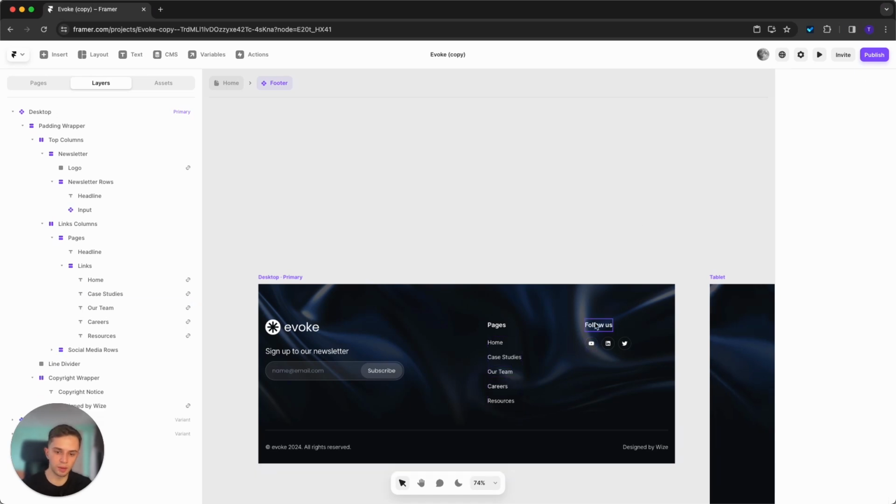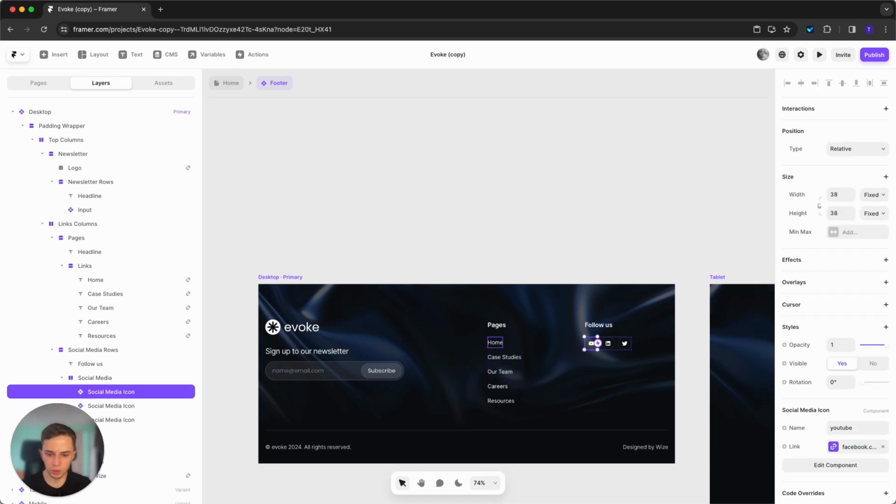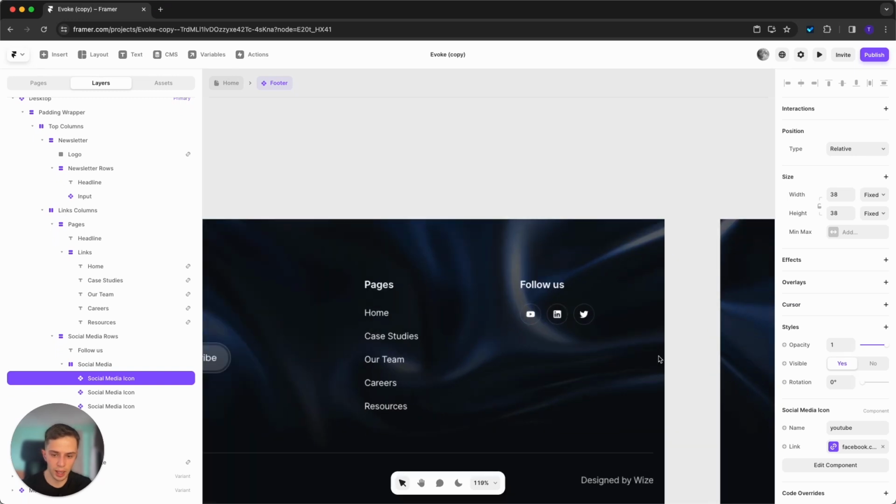Then finally, we have the follow us social media icons. Currently, we have 3 social media icons, and to change those, you can simply select one of them. And then, for example, if you don't want to show YouTube, but you want to show Facebook, you can simply type in Facebook, and this will change the icon. And then here, simply select this and put your link in.